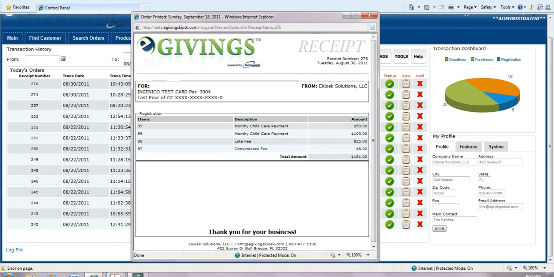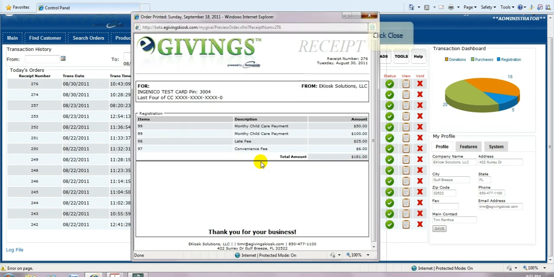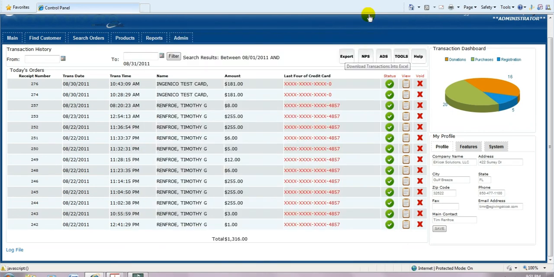If you would like to print off this receipt, all you have to do is hit Control P, and then you can just hit print to print any of the receipts. I'm not going to print this one just now, so I'm going to cancel and cancel out of this page.